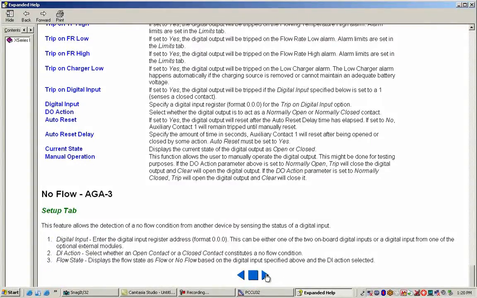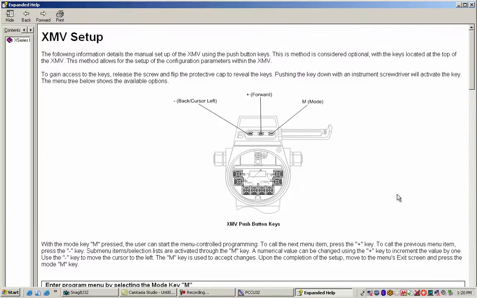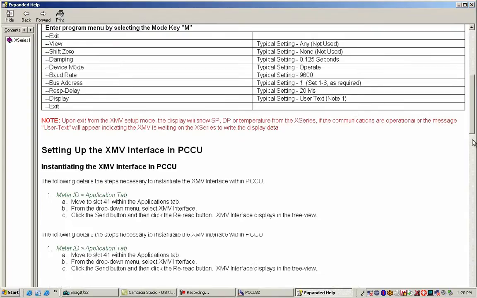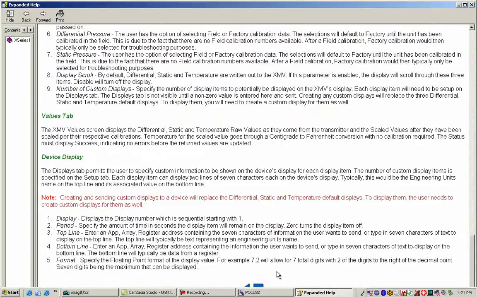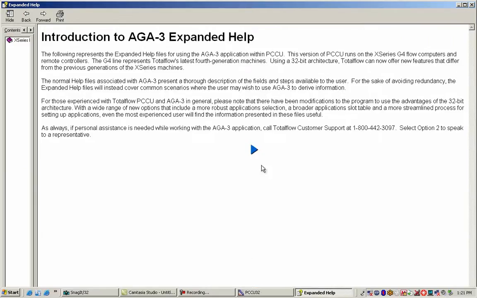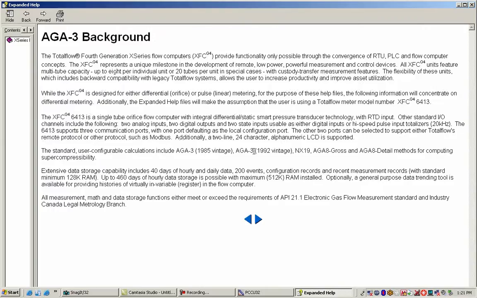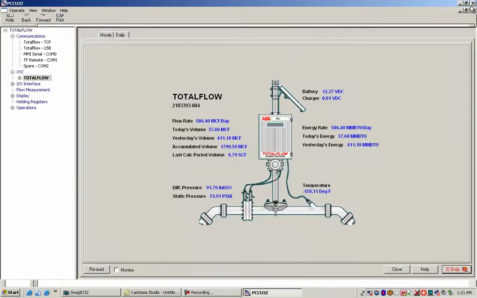They're there for you. Let me go on through here. XMV setup and how to program your XMV if you're using an XMV. And that's the last one on this page. So I'm going to go ahead and close out of expanded help.